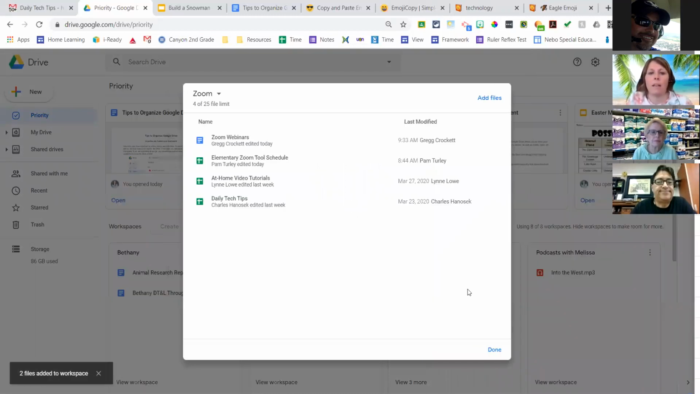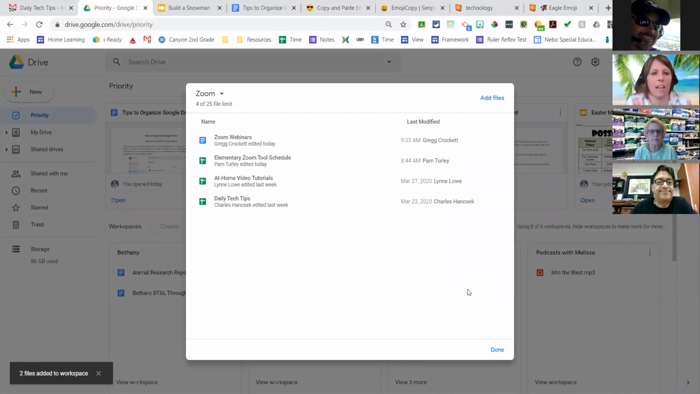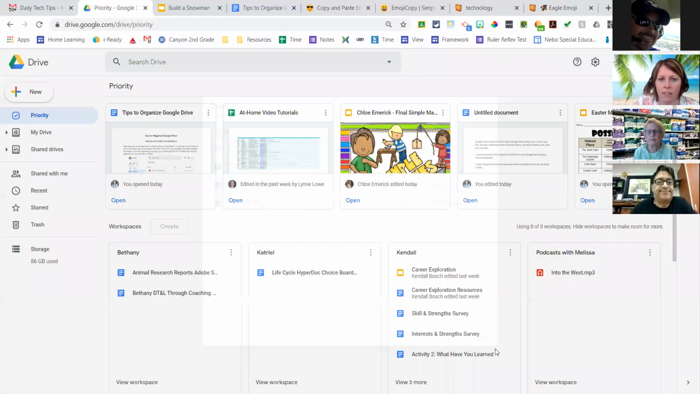What I like about this is it's not taking the files and moving them from any of the locations. It reminds me almost of a sticky note that it's making with all these files that you want to be able to come back and access. So whoever the owner of the file is, it will still stay in their drive. If you're the owner of the file, it'll still stay in that location, putting them on a virtual sticky note so you can find these files easily. And it can pull from the shared drives, shared with me, or your personal drives. And then once you're done, you can click done right there.